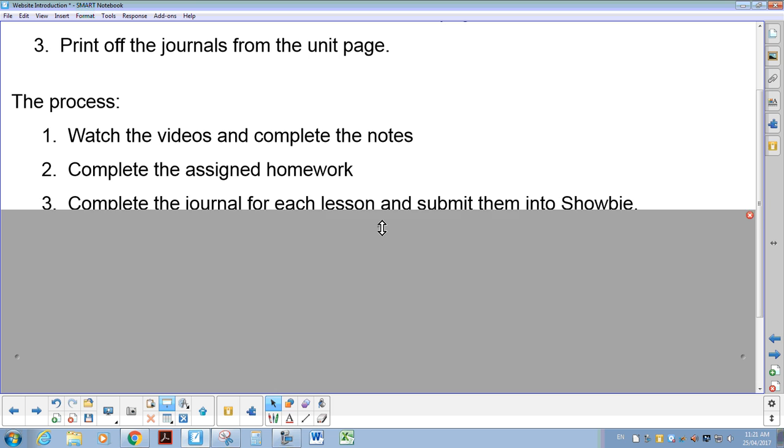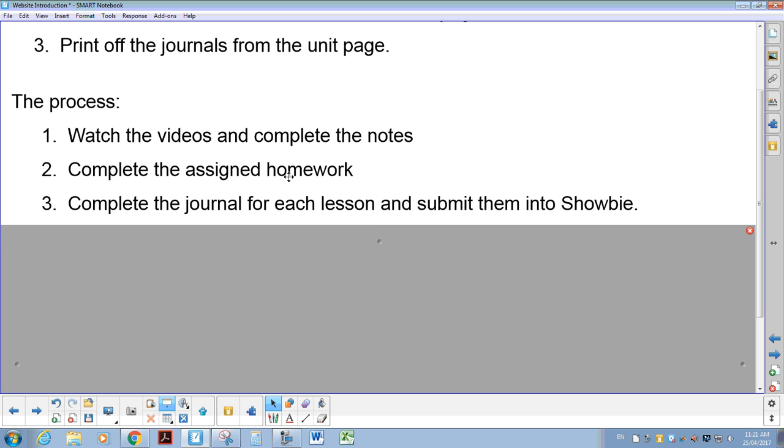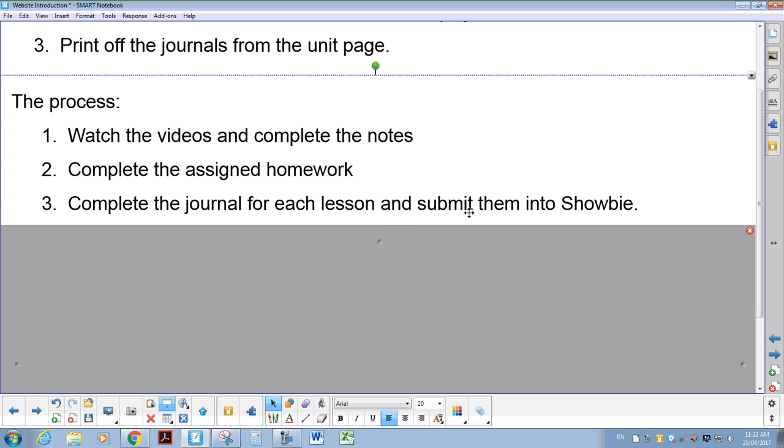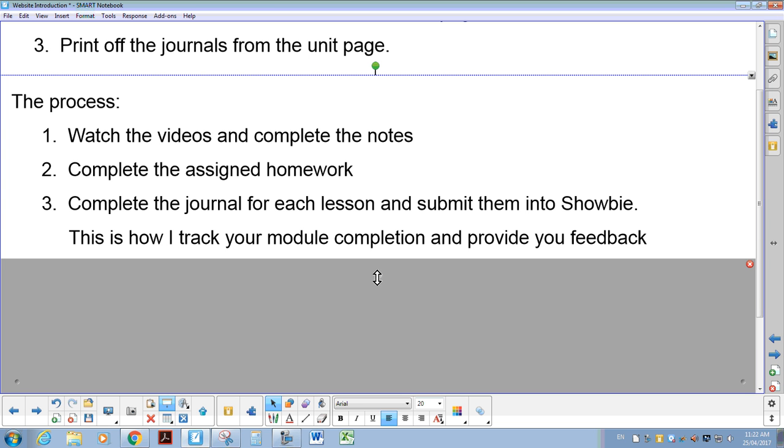All right. Step 3, once you are done the homework, you must complete the journal. That means you need to show all your rough work on the provided journal itself and submit it to me on Shobi. Very, very important, because this is how I track your module completion.